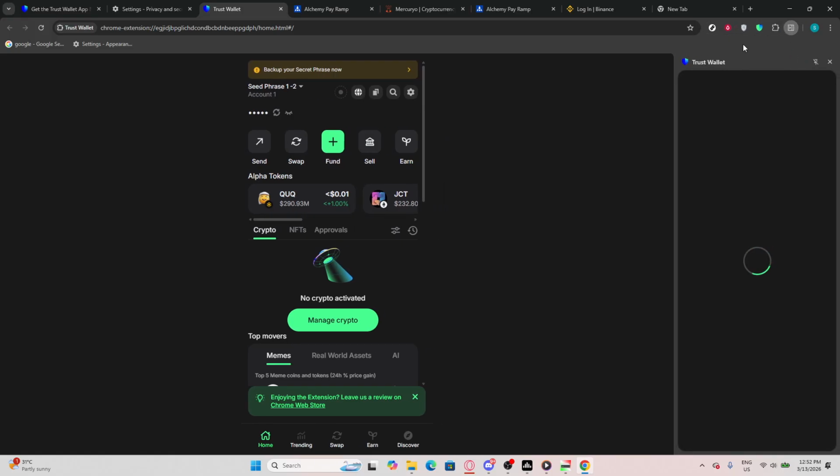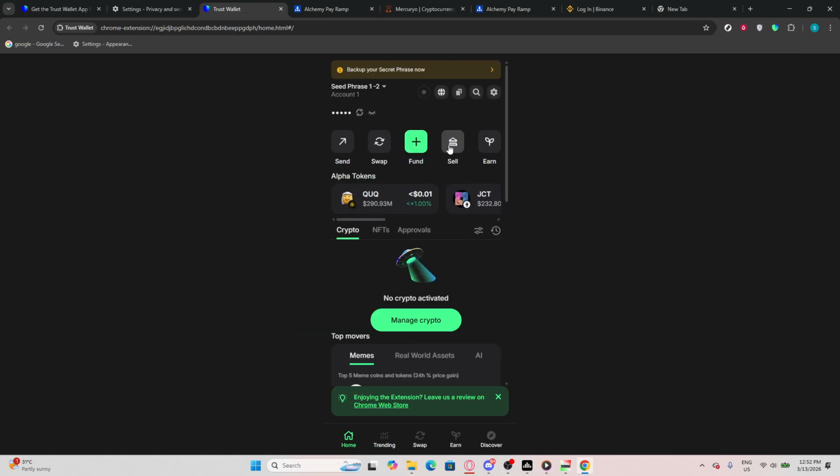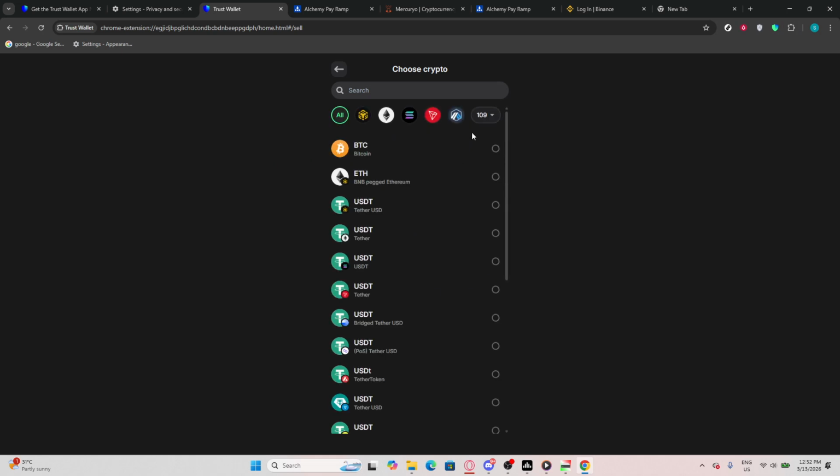Once you are logged in, find and click on the option labeled Sell within the Trust Wallet interface. This action will direct you to the selling options available for your cryptocurrencies. After this selection, you will see a list of cryptocurrencies that you can sell.